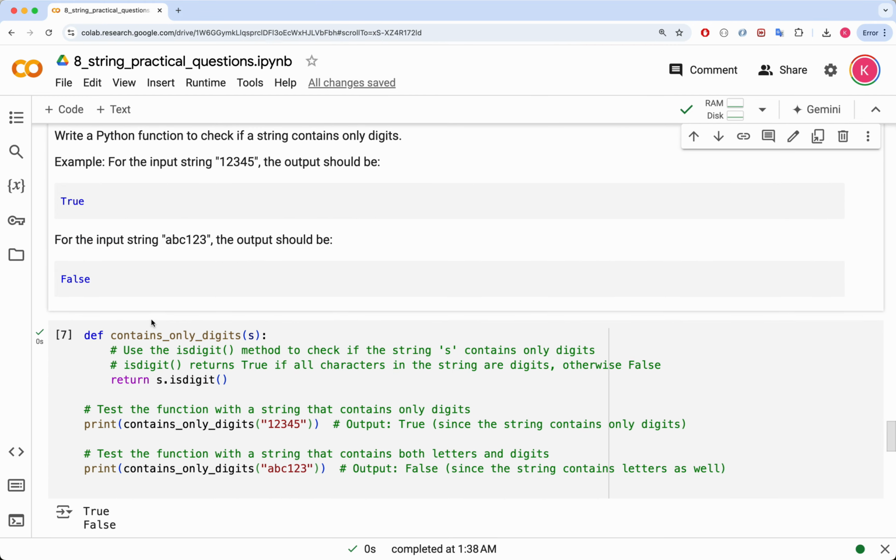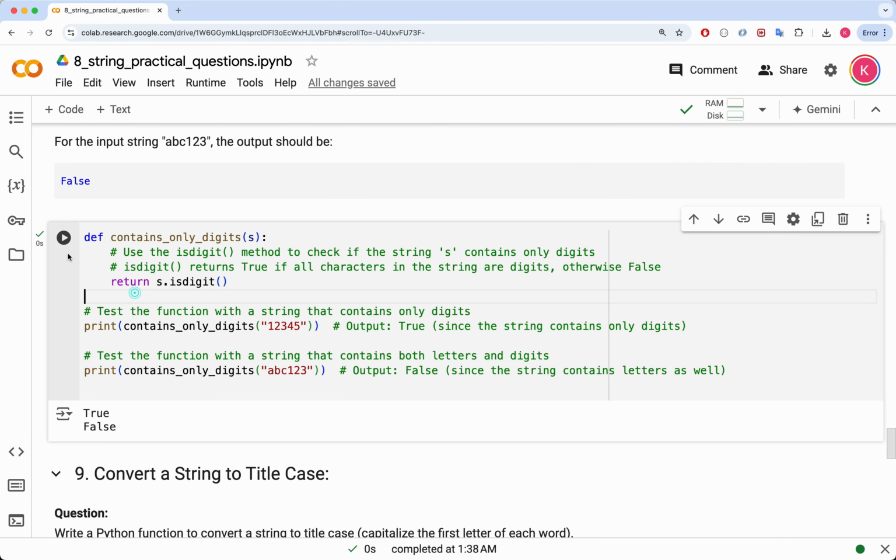The contains_only_digits function is a simple utility that checks whether a given string consists entirely of numeric digits. It uses Python's built-in isdigit method, which returns true if all characters in the string are digits 0 to 9 and false otherwise. This method only works for positive integers, so it doesn't consider decimal points or negative signs as valid.